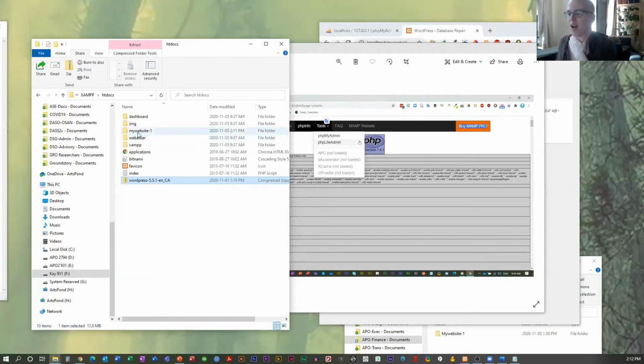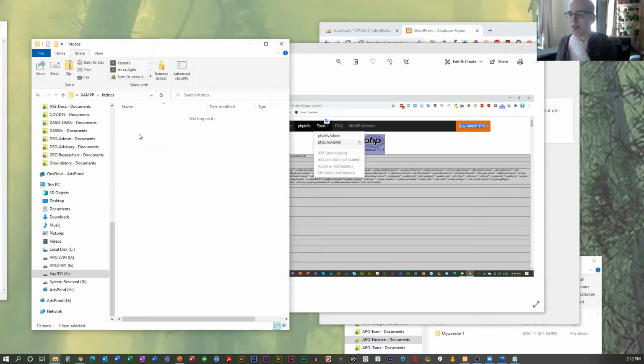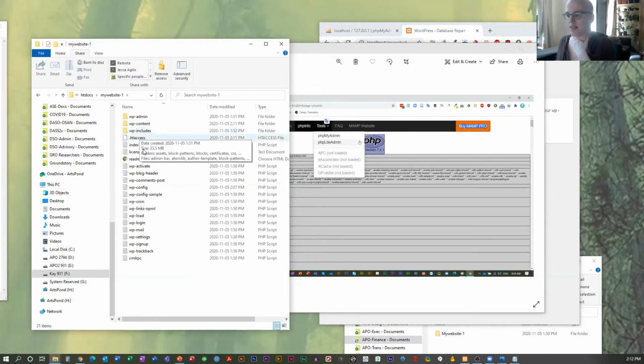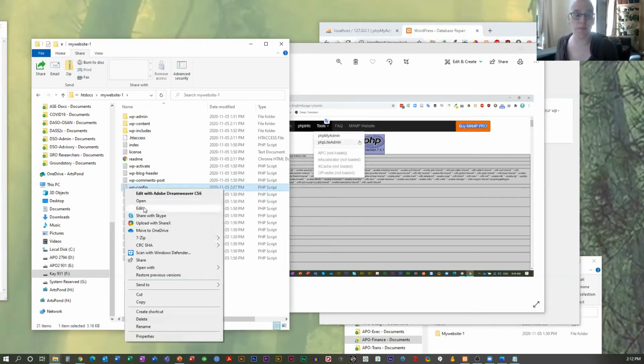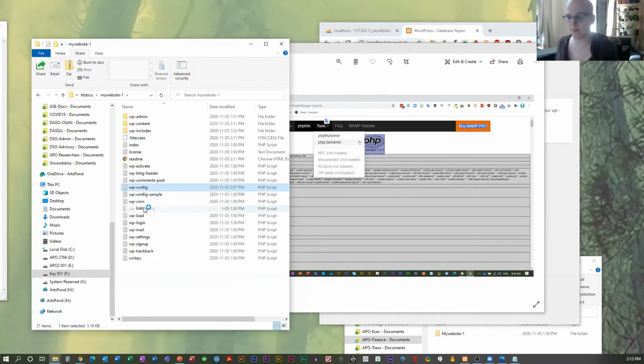So where you want to go is to htdocs again, and your website folder. And there is this file here, it's a PHP script, a PHP language file, wp-config. And we want to edit this with a basic text editor. So on Windows, Notepad is a good one. TextEdit is a good one on Mac.